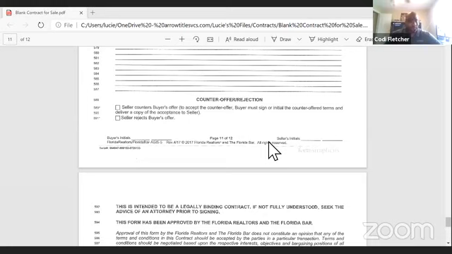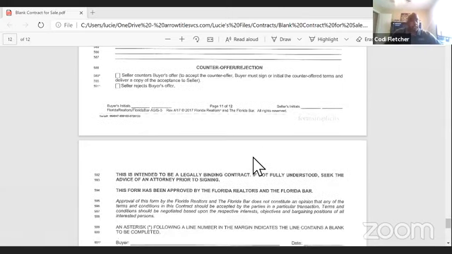It gets kind of technical. And then, if you let the expiration date and time of the counter pass, then the counter offer is considered rejected. So you always want to make sure that you're keeping up with timelines and deadlines on the contracts. And that is my thought.